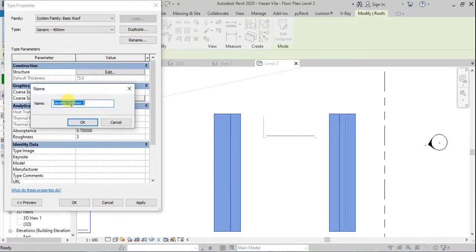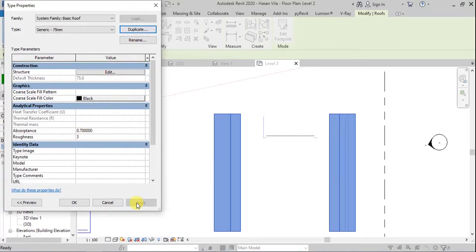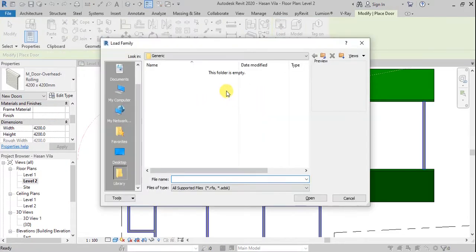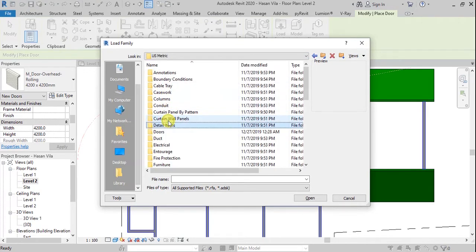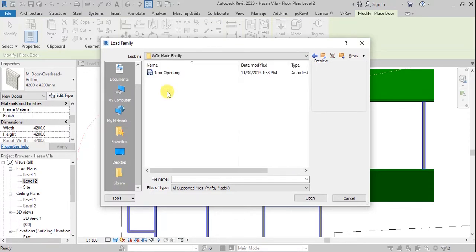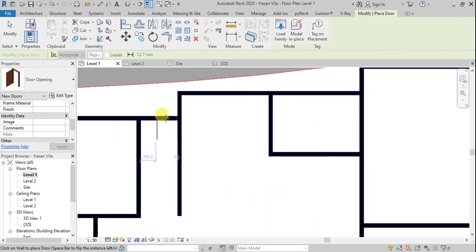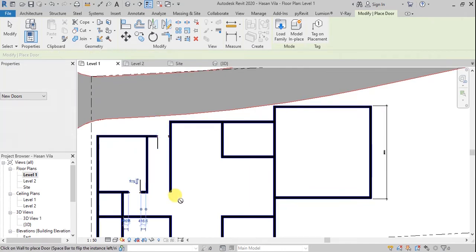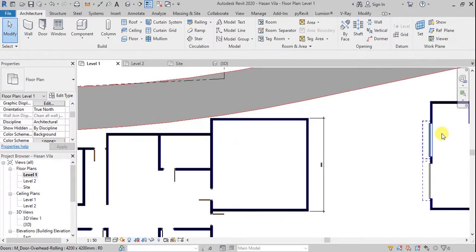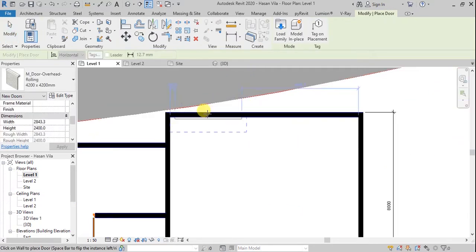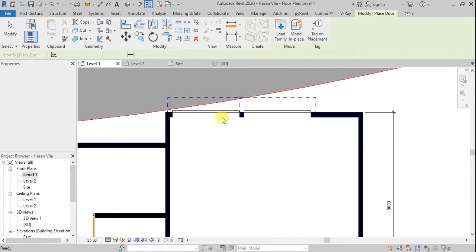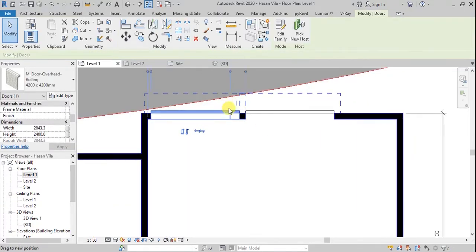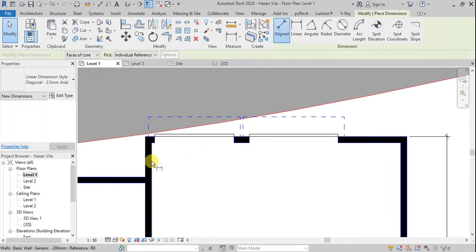75 mm. Duplicate it, 75 mm. Load the family here, metric. Load. Now place some doors in the plan. There the door goes. After placing all of the doors, we can create more shutters for the shop. Place it in here. But I need 3 doors here, so reduce the dimension.